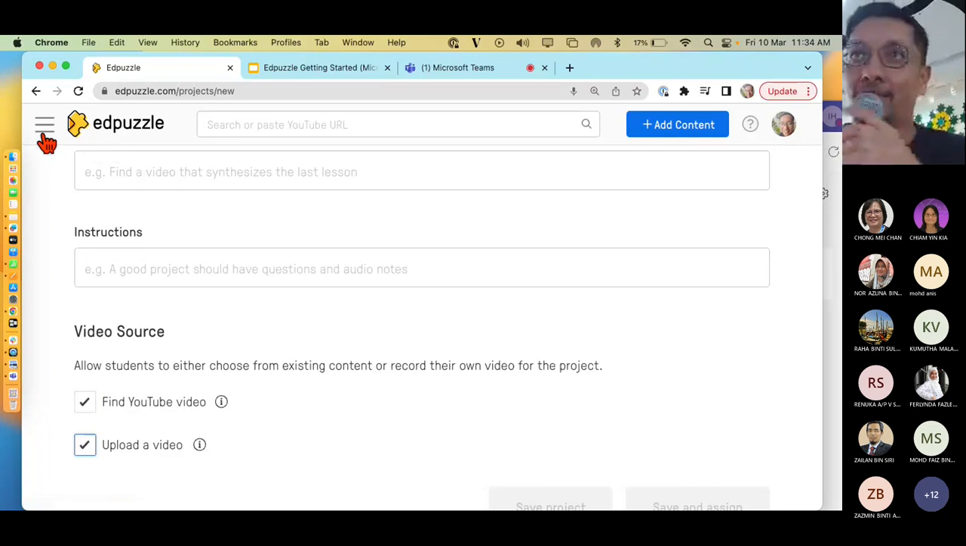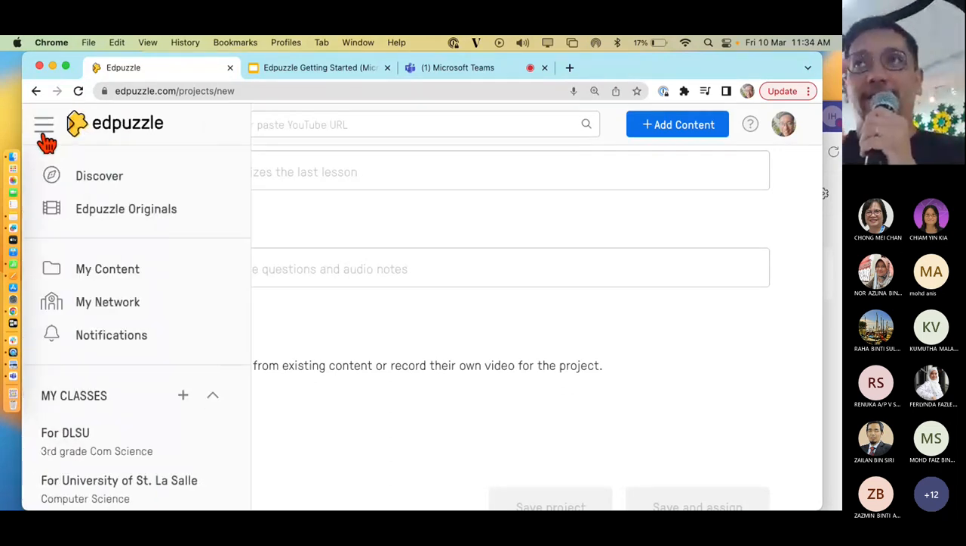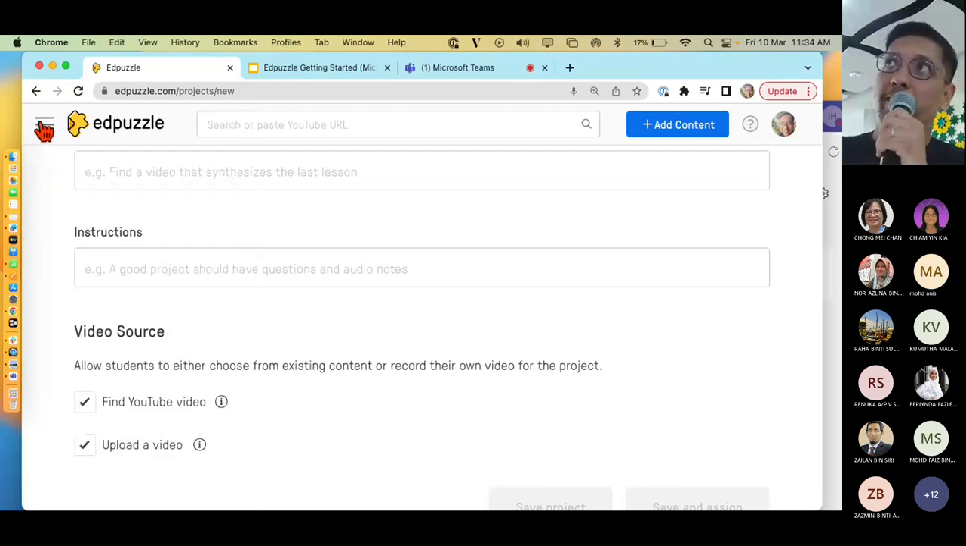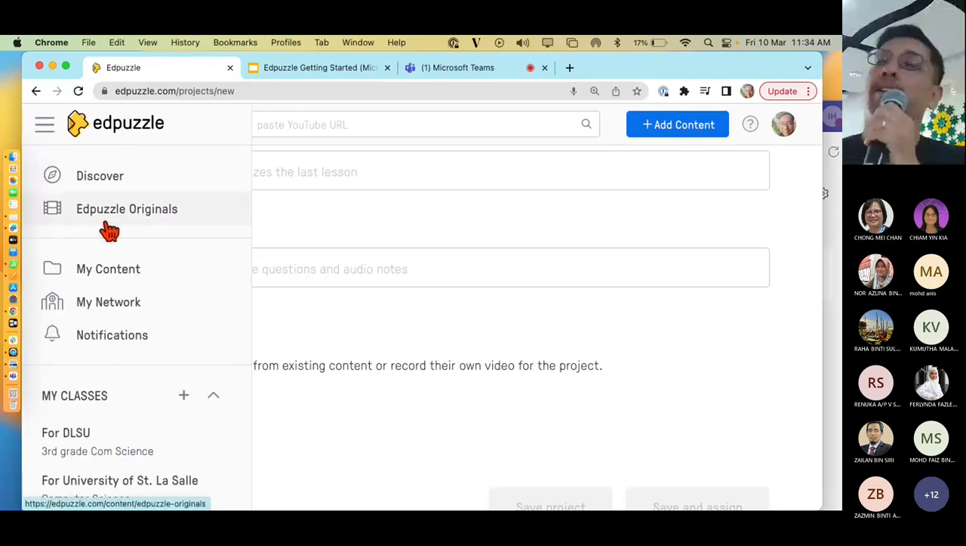So we've just enabled this literally 1 hour ago, right? I don't know whether you can see it yet, right? But you have access. If you can't see it, maybe refresh or log out and log in again later. So if you click on the cheeseburger, remember cheeseburger is next to the logo, there's going to be a button here that says Edpuzzle Originals.